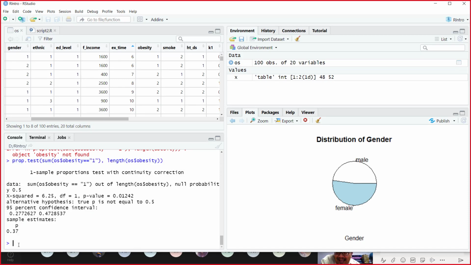Alright, next. Yeah. Kau tengok dalam Teams.